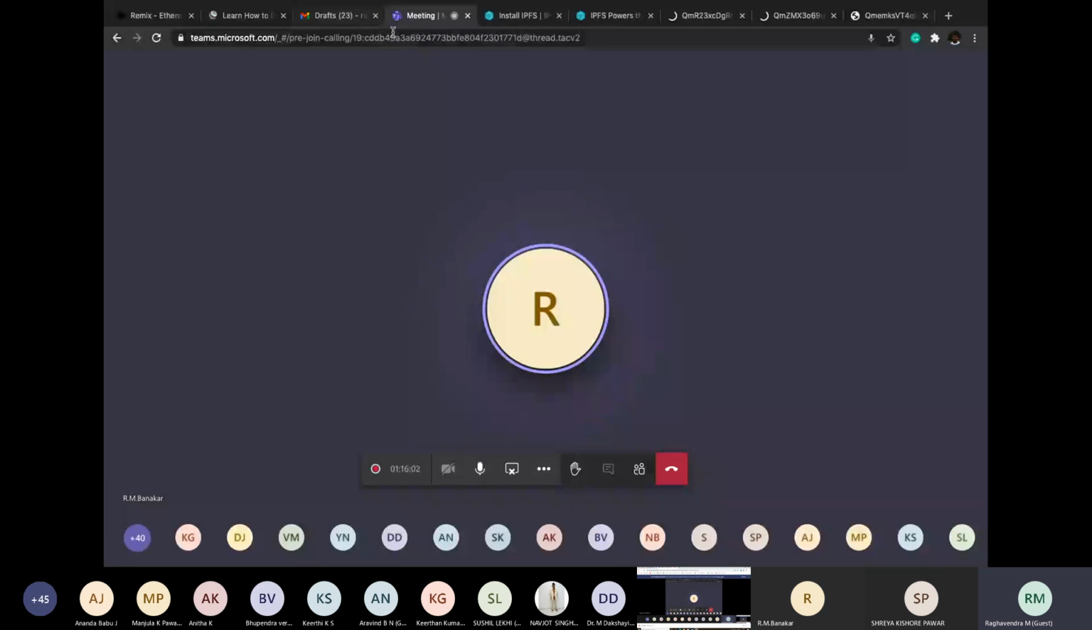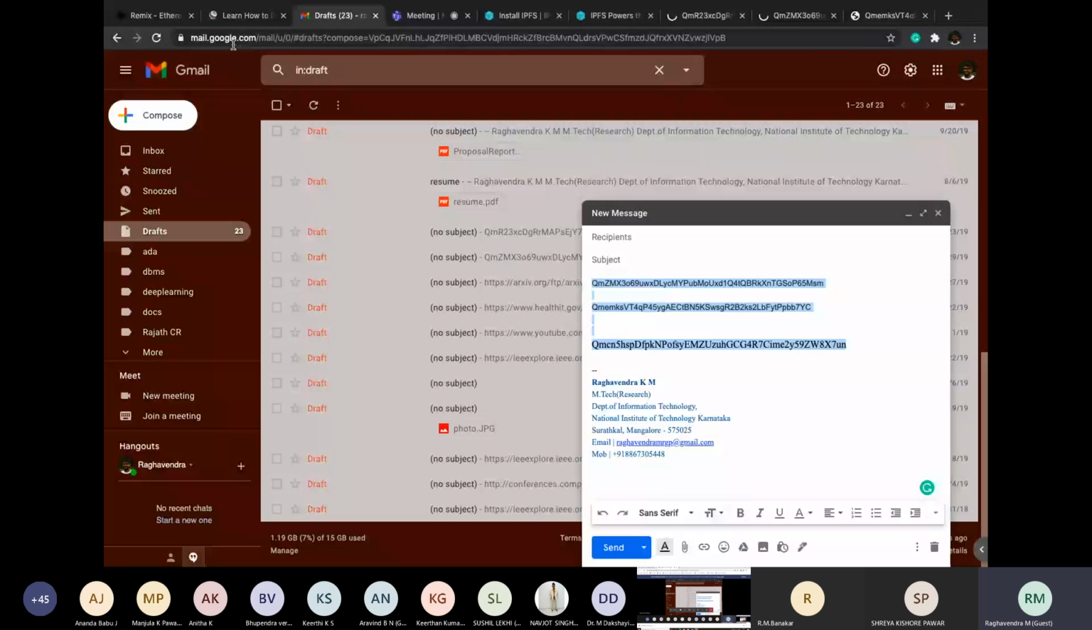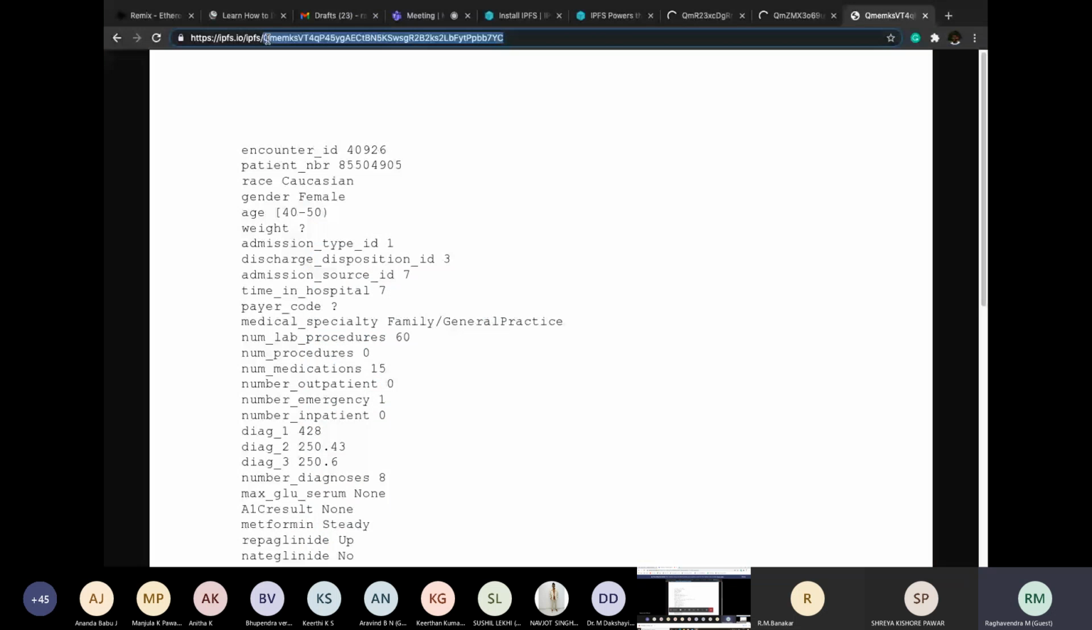Otherwise, you can just type ipfs.io slash ipfs slash this hash value. This hash is specifically for this record only. This one is already uploaded, so that's why it's coming.